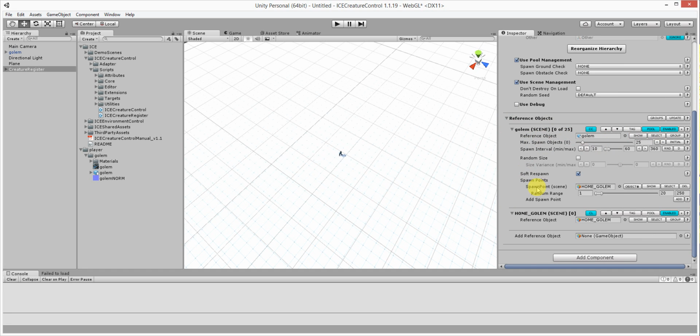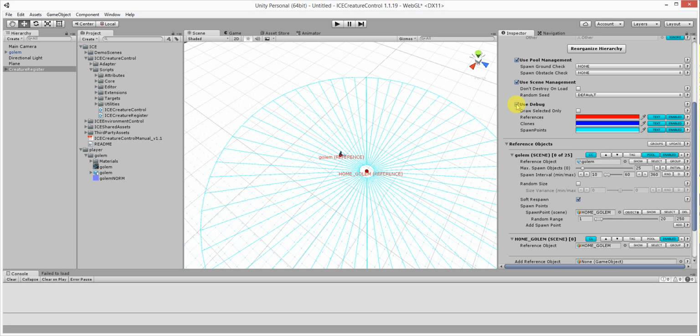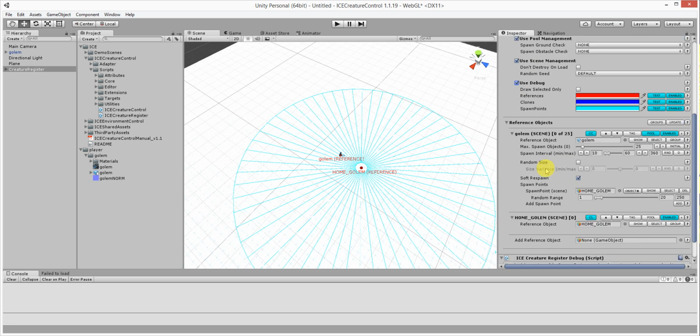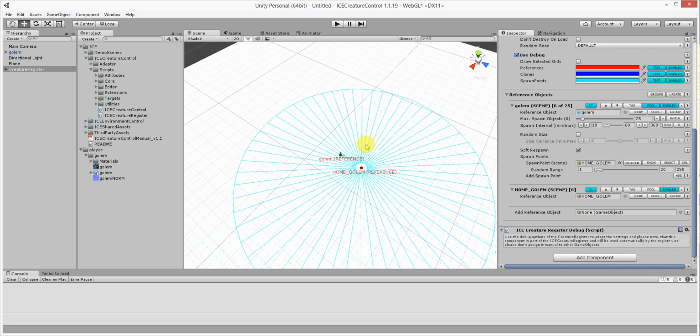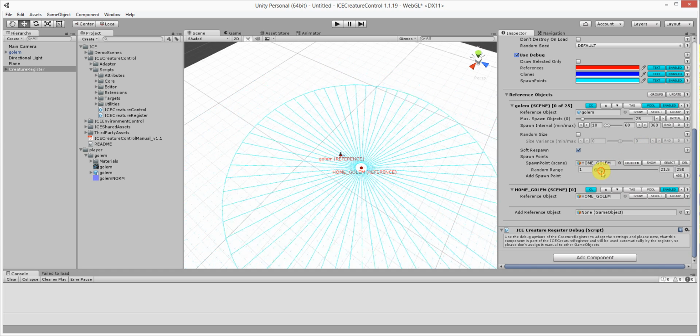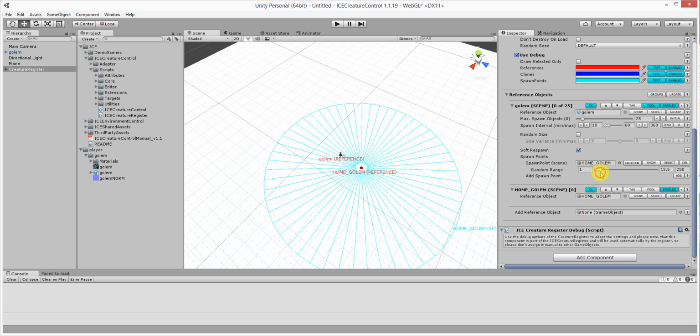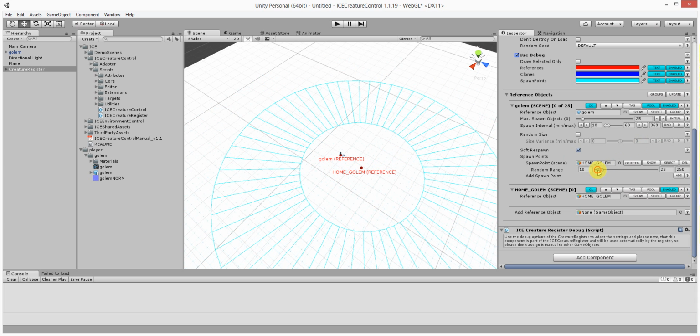and now we have the pool management. You can define the spawn point. The spawn point is the home. Now we should activate the debug view of the creature register, and here you will see the spawn point, the spawn area, and the spawn area you can increase, decrease, and you can say okay, the creatures should spawn in this area, only in this area, not inside. This should spawn in this circle around.